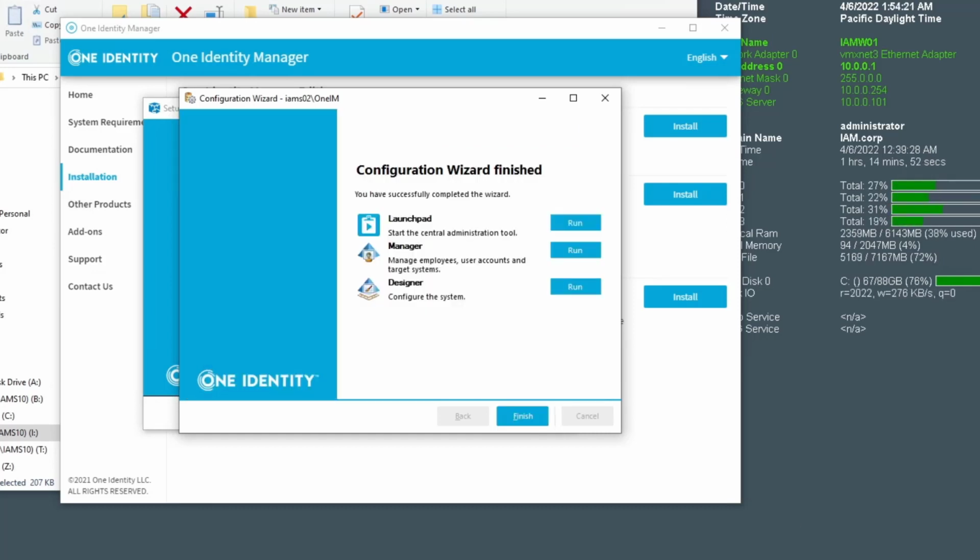After this time lapse, you see the last screen of our configuration wizard. And this is the first time I can launch one of the identity manager components. There is the launchpad. This is the mother of everything, and that is the tool I will launch in a second. There is as well the manager, the main data administration frontend, and the designer, the main configuration frontend.